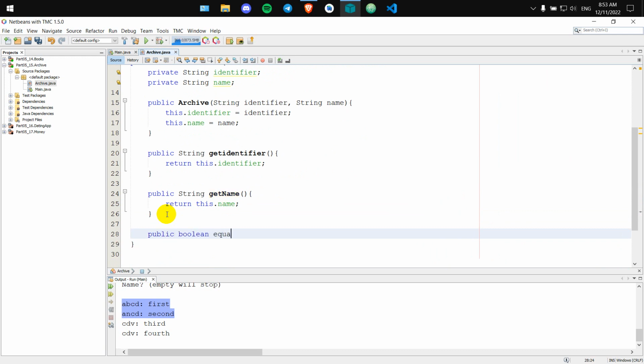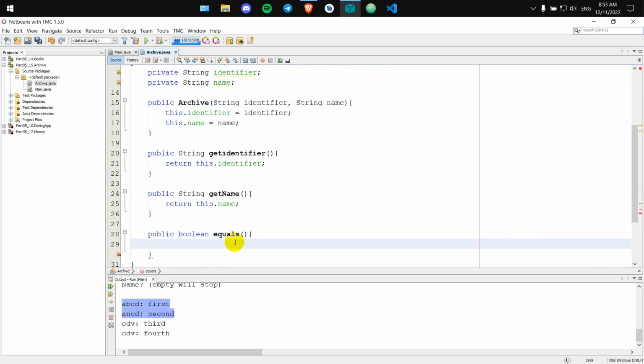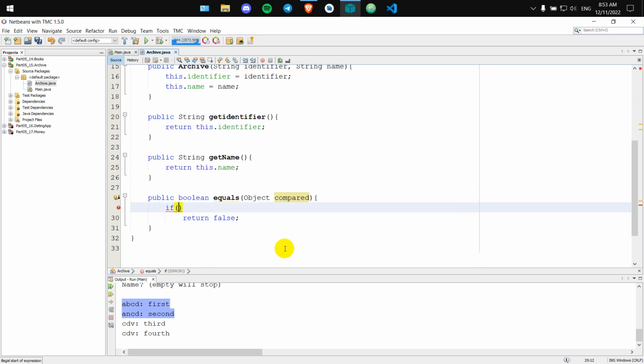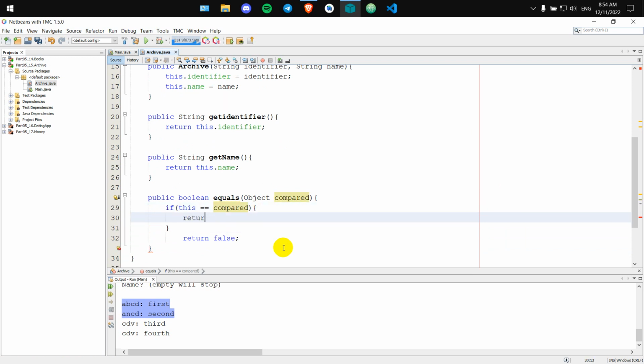So public boolean equals, right, and it takes the parameter of type object, and let's name it compared. Okay, since it's boolean, we have to return a boolean value. So if this is equals to compared, that is we're checking the memory location, then we are going to return true, right?